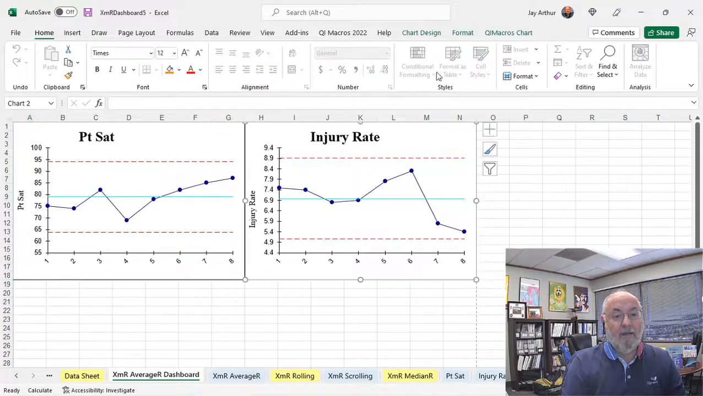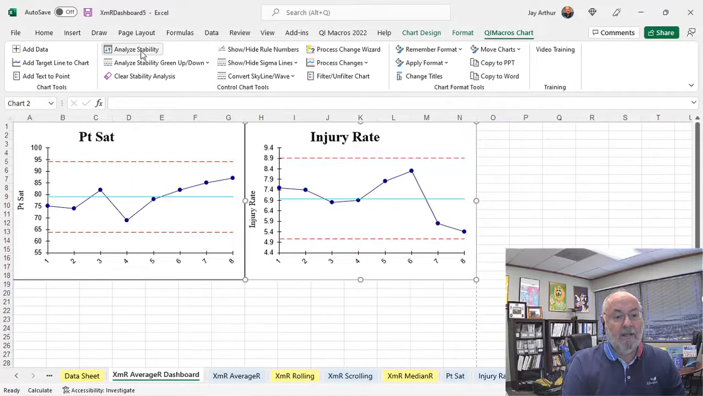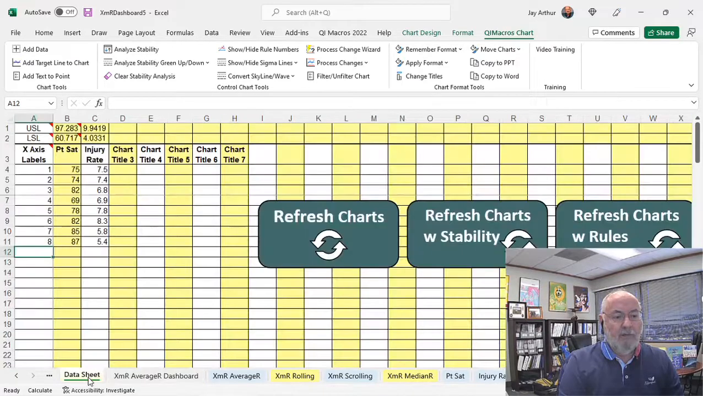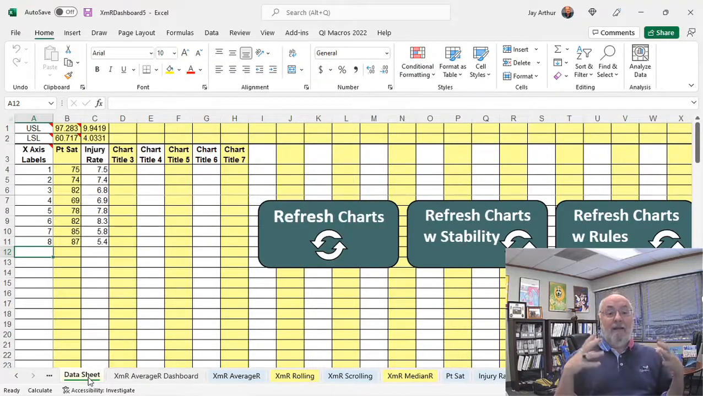If we want to, then we can start doing things like running stability analysis and, oh, look, something went on. Something happened right there, okay? So there's something going on with injury rates. Maybe we're starting to make an improvement. So again, the chart menu works on these charts as well. All right, so that's our control chart dashboard. And again, this makes it uber easy to monitor all of your key process indicators.